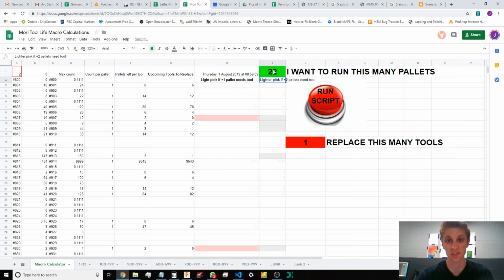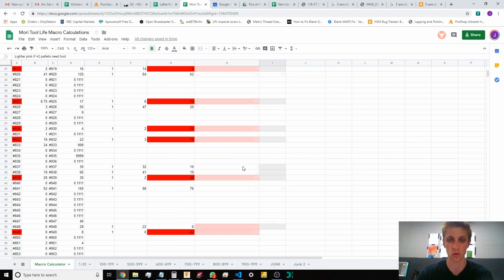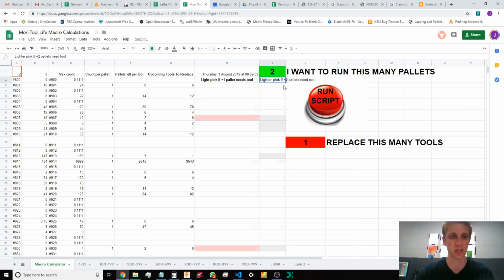If I want to run, for example, 22 pallets, all these red ones and 16 tools will have to be replaced in order to safely have enough tool life to run the full 22 pallets, which is ridiculous. Normally we only do 2 because we have 2 pallets on the machine at one time. So this is great. This lets us look into the future.